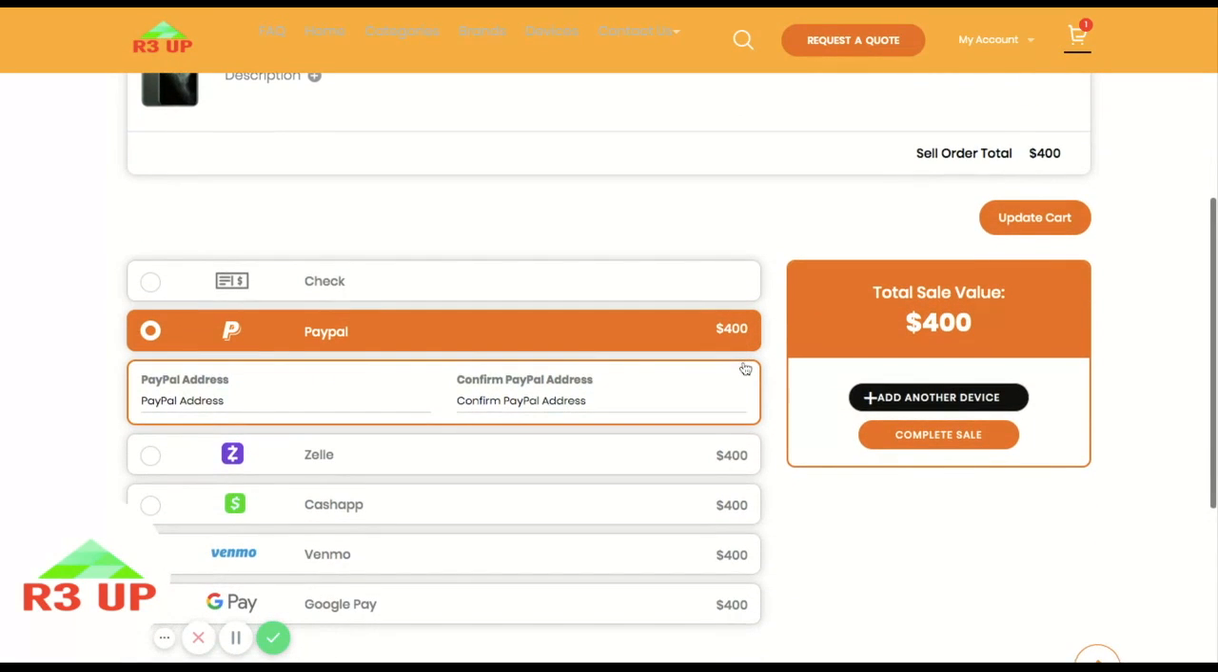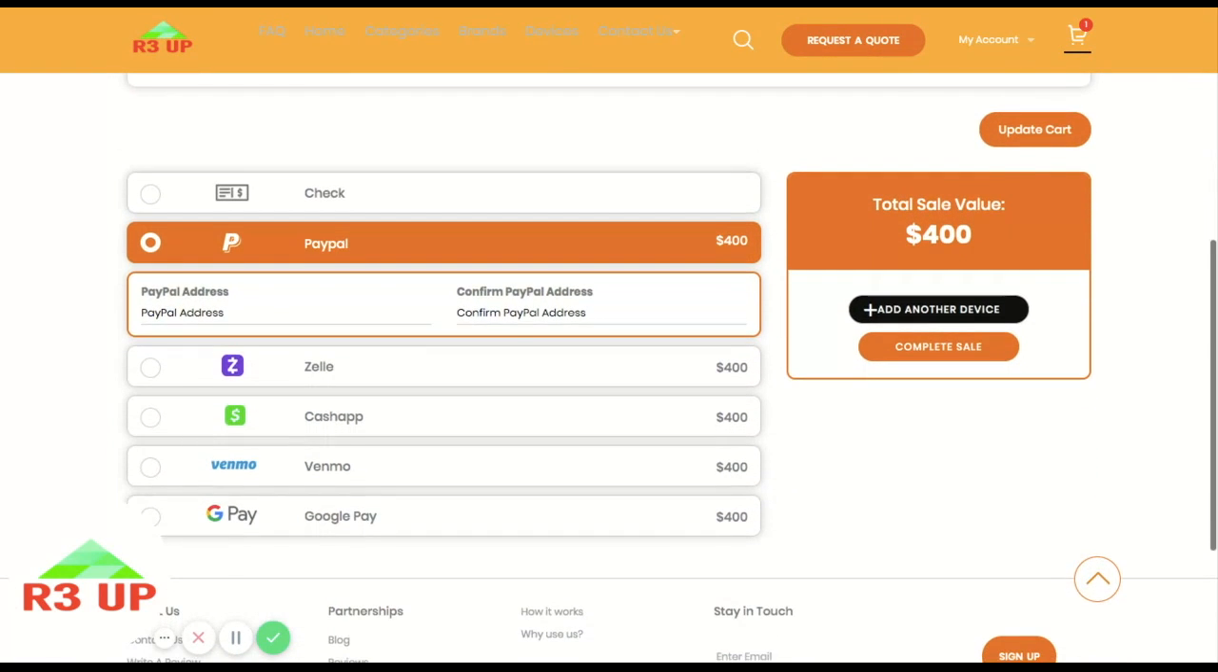You see we have a large array of payment options that you could use. We have check, we have PayPal, we have Zelle, Cash App, Venmo, Google Pay. All this is already built in. And once the customer gets ready to check out, they can add another device and go back for some more, or they could just check out there. Let me add my email so you guys can see this in depth.